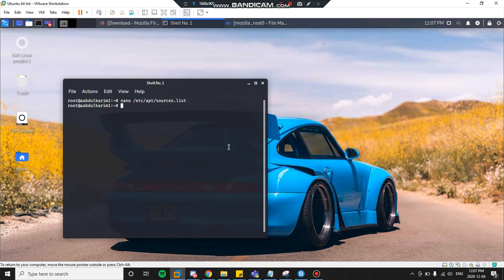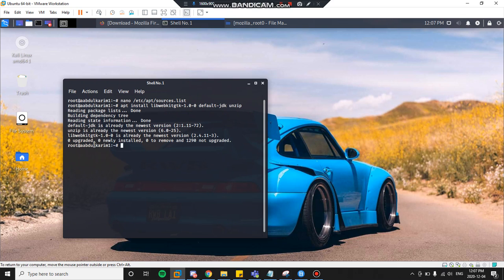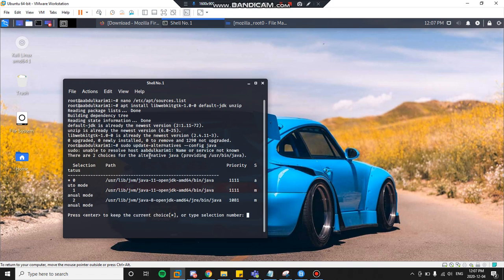You can add that, run apt update, and then you can install. As you can see, I already have it installed. Another thing you need to do is go into Java. As you can see, it's on mode 0, which is auto mode, and you essentially want to change that to manual. So change it to 2.